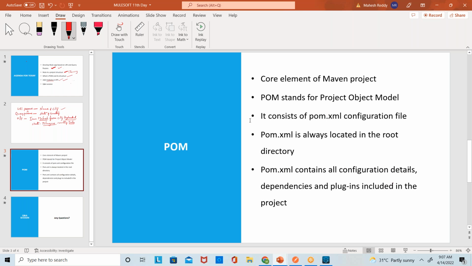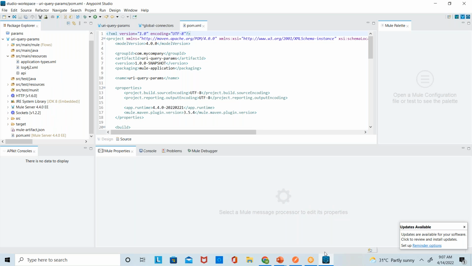Okay. See, I just told you what is a POM file basically. It is the core element of Maven project. Okay, because already I told you Mule 4.x project is a Maven project. Core element means it is one of the most important elements of the project. That is the first sentence meaning. And what is the full form of POM? POM stands for Project Object Model. See, it is the model of your whole project exactly. That's the meaning of it.